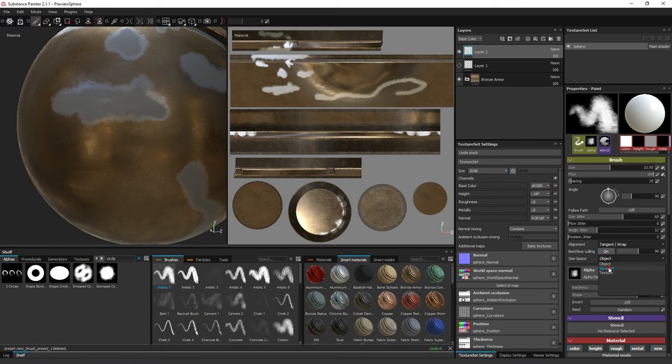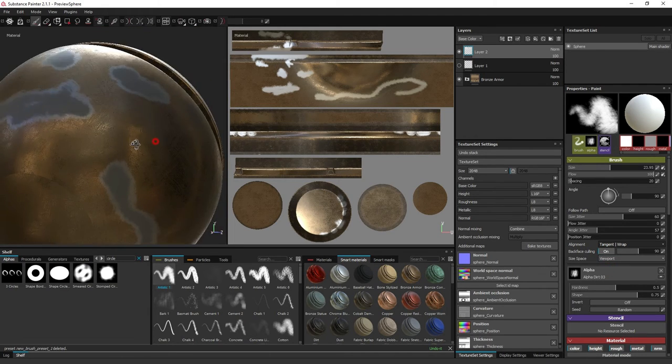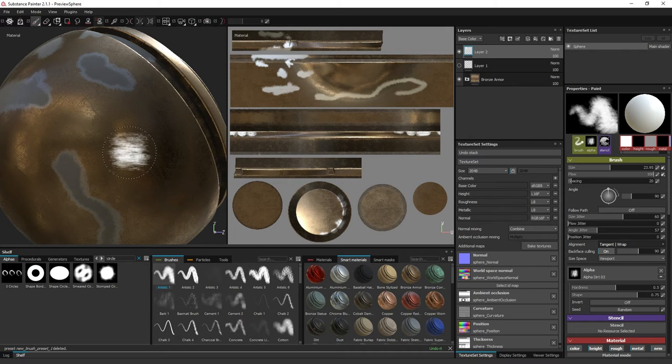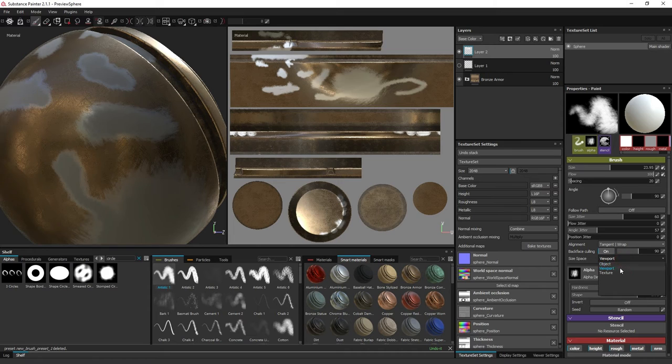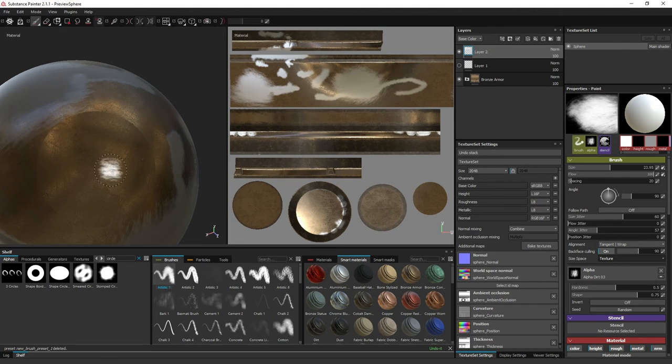If I change this to viewport, it is basically the size of the individual viewport. So if I draw in this viewport, you can see it is as big as it should be. And if I draw in this viewport, it is as big as it should be relative to the viewport that you're in. So if I change it to texture, it basically is the opposite of the object. If it's set to texture, I can draw here and it will be the correct size. And if I go in here, and you can see the brush is a lot smaller, and start drawing, you can see it's a lot bigger.